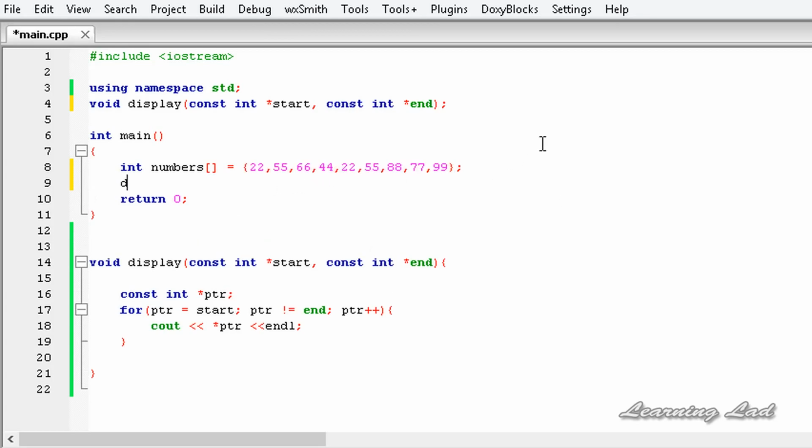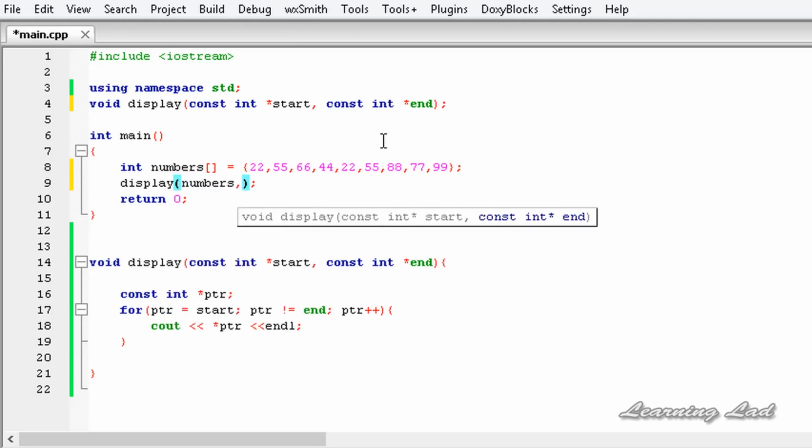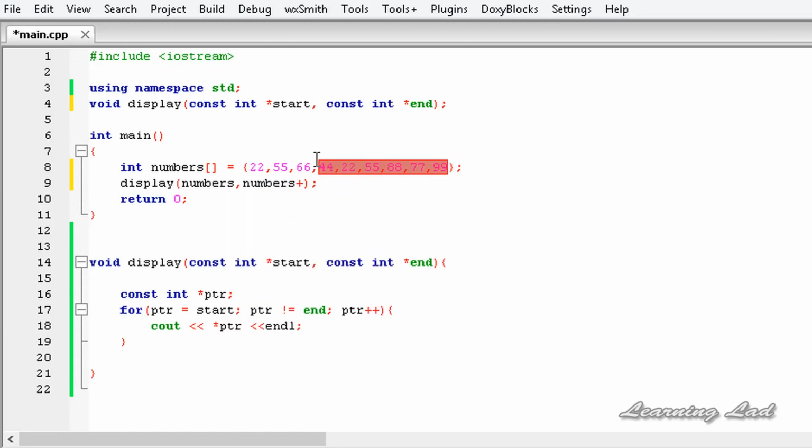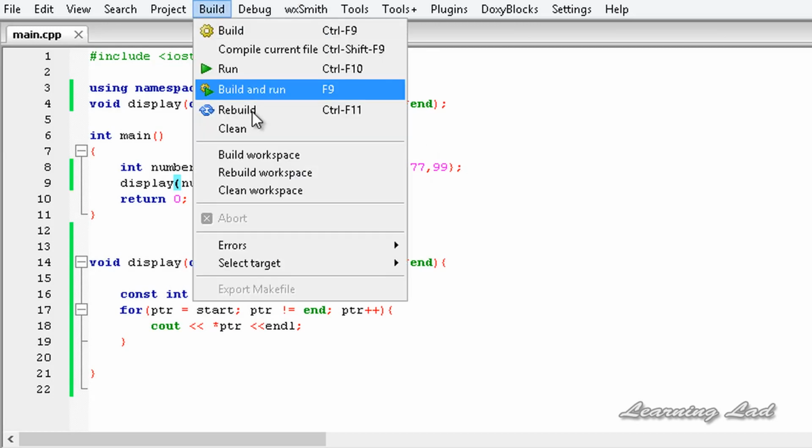So I'm going to call the display function, and for the first time we're going to pass the whole array. To do that, first we need to pass the starting point. That's going to be the address of the first array element, and we can get that by using this numbers. So it's going to be numbers here, and then we need to write numbers plus the displacement. So we need to write 9 because it's one more than the last index. And I'm going to save this, and build and run this.